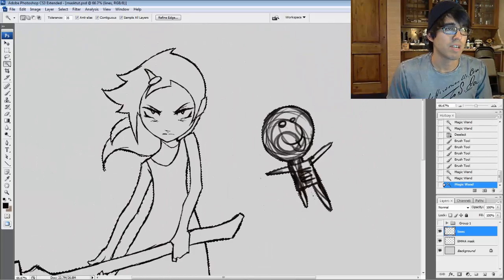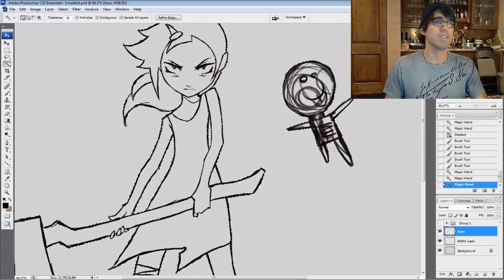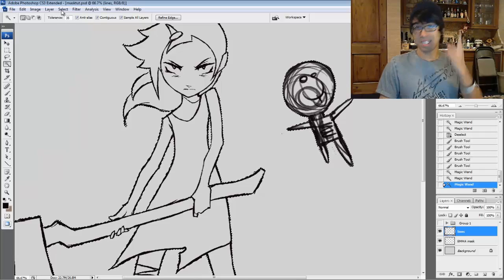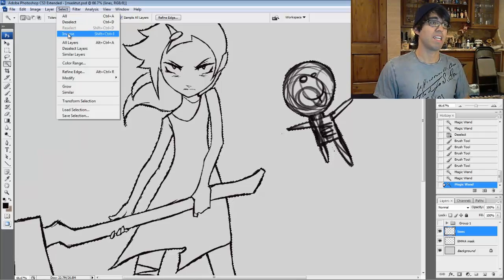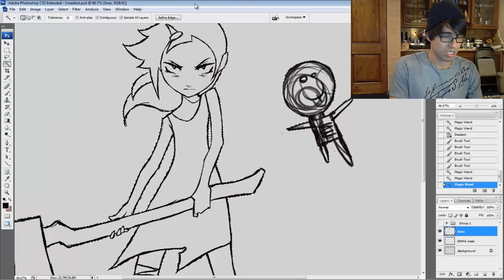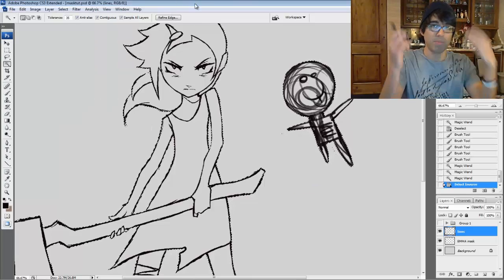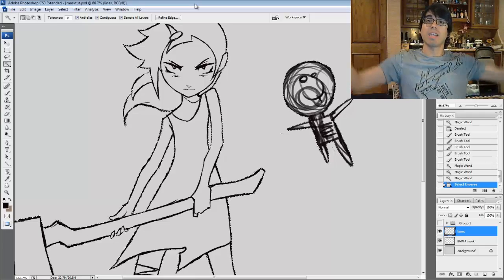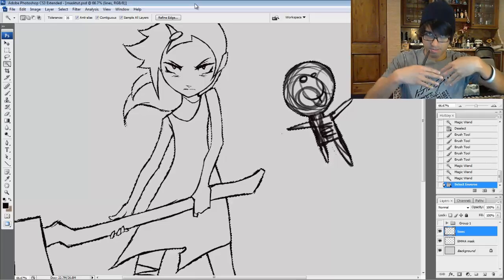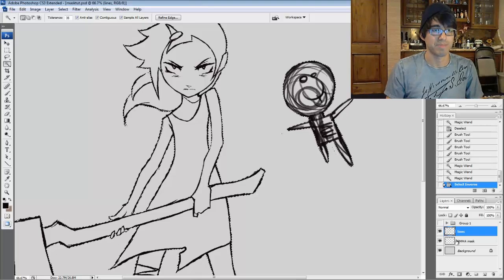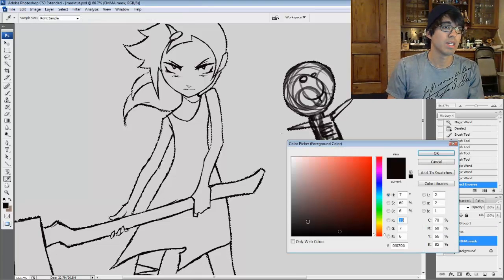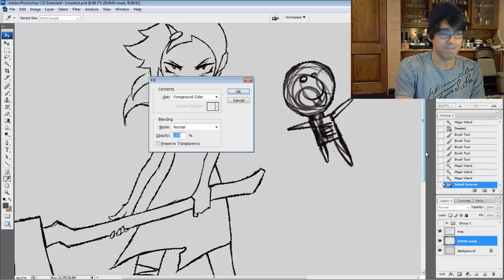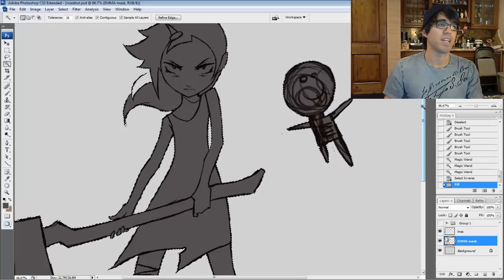All right, so once you have your figure selected, all you have to do is go to the Select menu up top, and then hit Inverse. Or you can use the shortcut, which is Shift-Control-I, and that will basically invert. You selected all the area around the character, right? When you invert it, now it's selecting everything inside the character. And then what you're going to do is pick a color for your mask, and then hit Shift-F5 to fill, hit Enter, and there you have it.